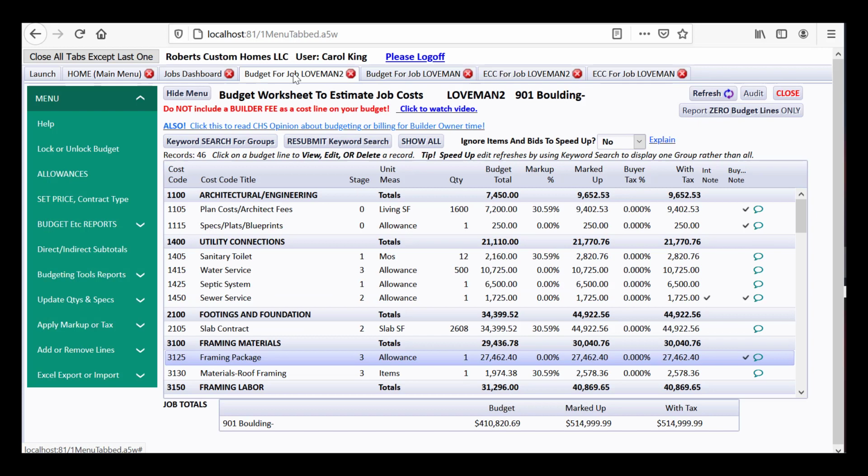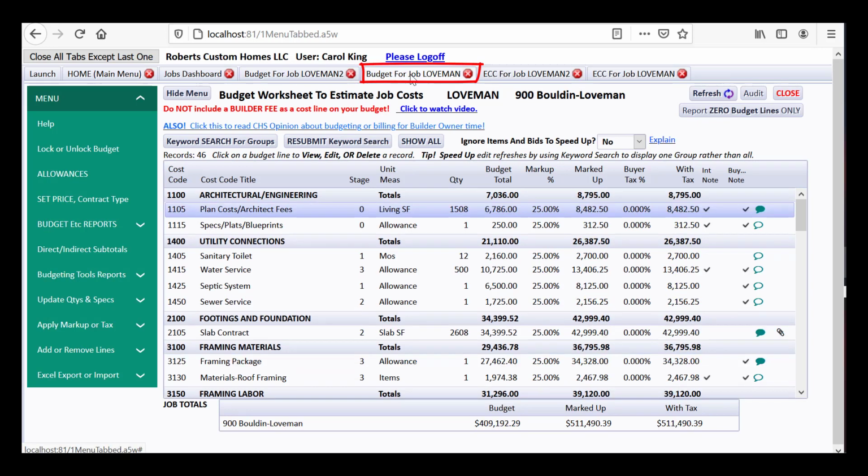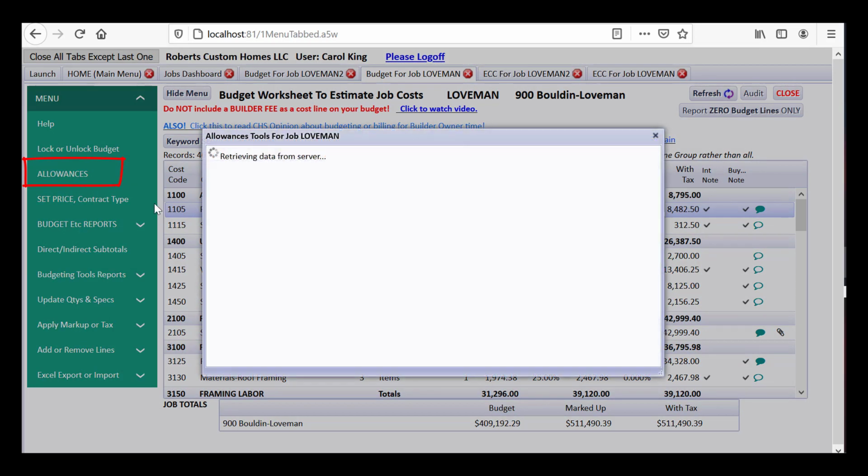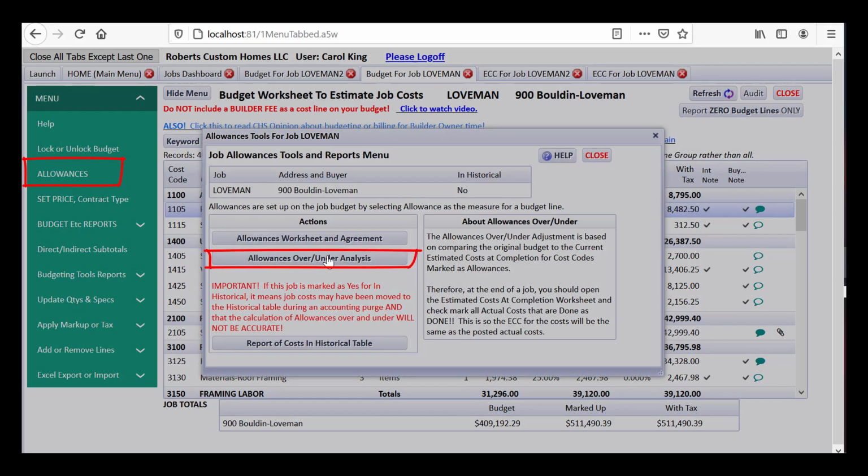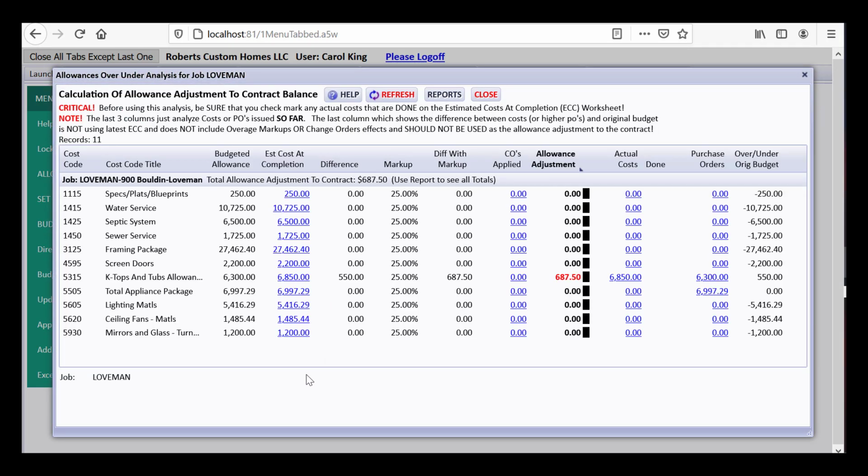I was doing that in our current job, which is fine to show you the allowance agreement. But let's go to the budget for the job Loveman, because I'd like to go to allowances for that, the original one, so that we show that overage on the allowances. So this is our over-under allowance. And you can see that right here from that K-tops, we're over by 550.